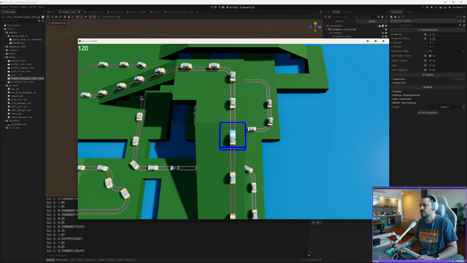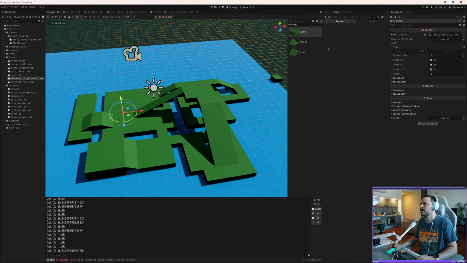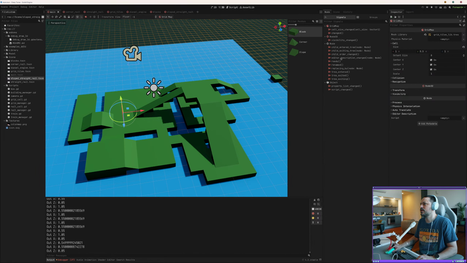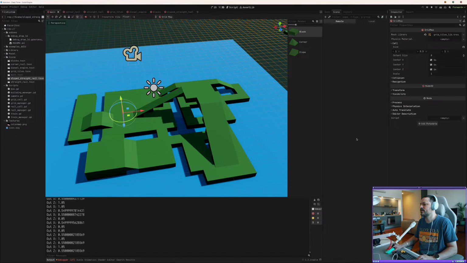Oh, what happened to my scene? I think I can do it. Can I do it in the remote scene? In the remote scene, where is... Oh, yes. No. Where is the remote scene?